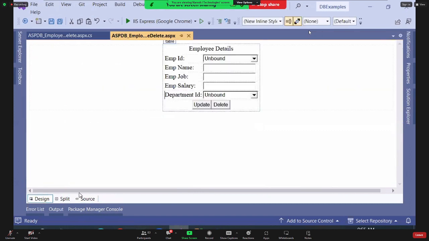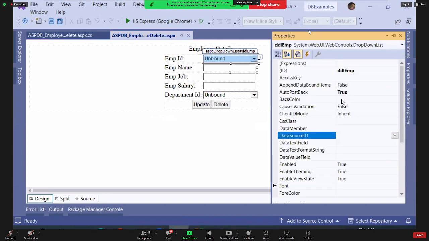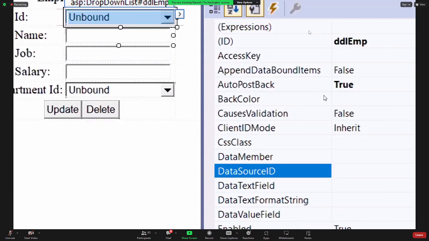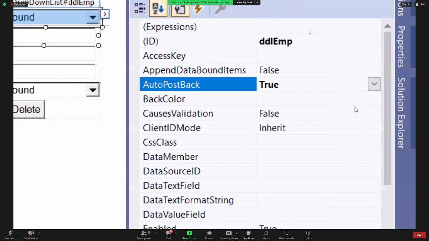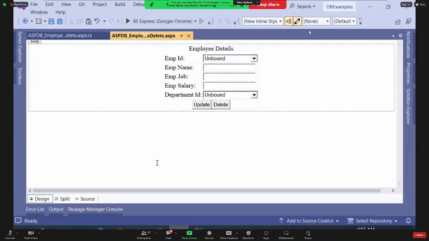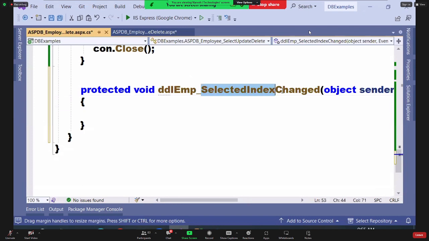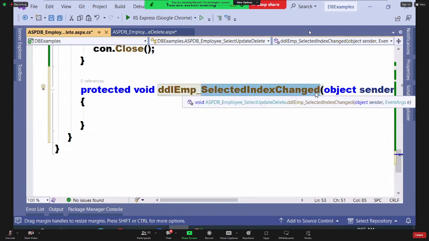Go to design. Which drop down, first one or last one? For this I set auto post back true. And I already reminded you earlier, remember, whenever a property is modified, you'll see it in bold. That's an identification that this property has been modified. The default is false; I made it true. Double click on the drop down. Selected index changed. Okay.